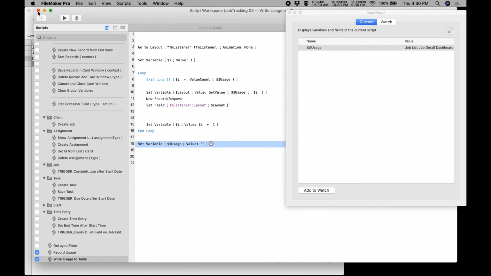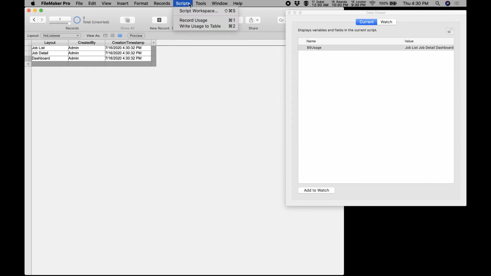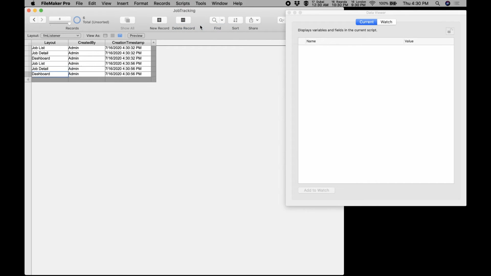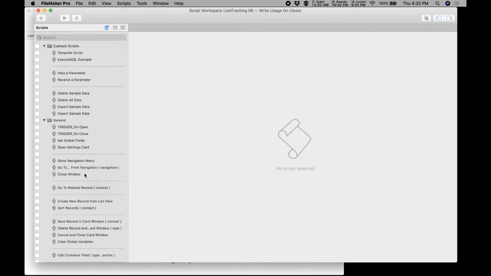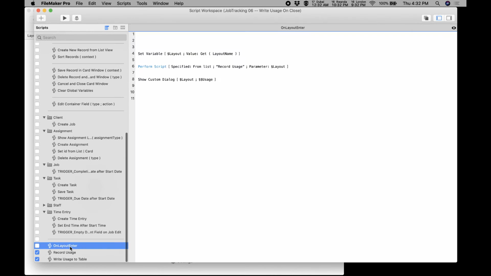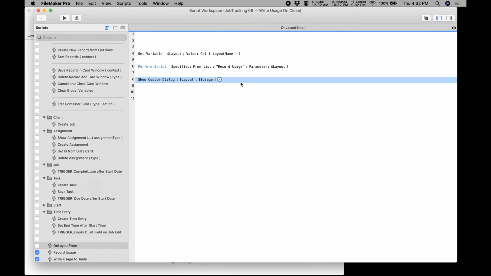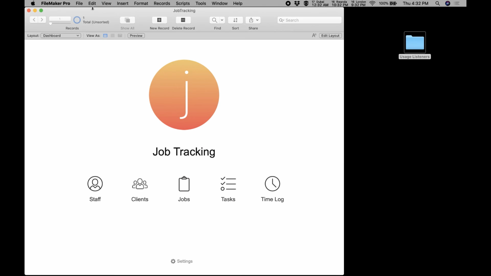So we'll add one set variable to the end of that script. We'll save that, and let's try it again. All right, we're ready for the next step. Let's go back into scripts to our main onLayoutEnter script, and let's turn off the show custom dialog so we can begin to take this for a ride.